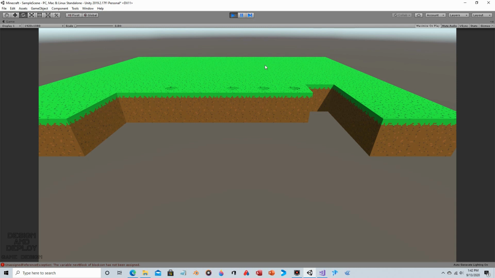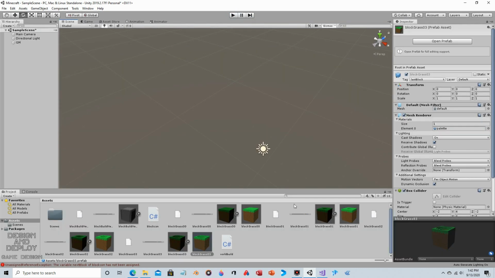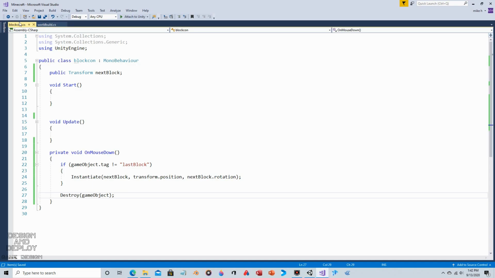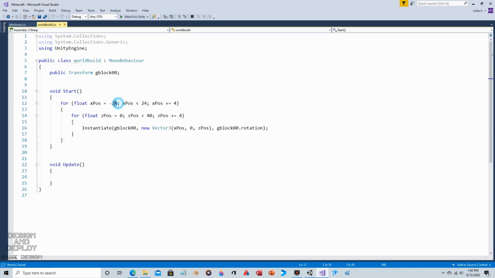So I think that should do it for this video. I hope you found this helpful. Please leave any comments of features you want to see. Like I said, I already mentioned a couple: the idea of getting resources when you destroy a block, as well as the ability to actually move around the area. As far as making the area bigger, that's just going back into WorldGen and increasing these ranges.